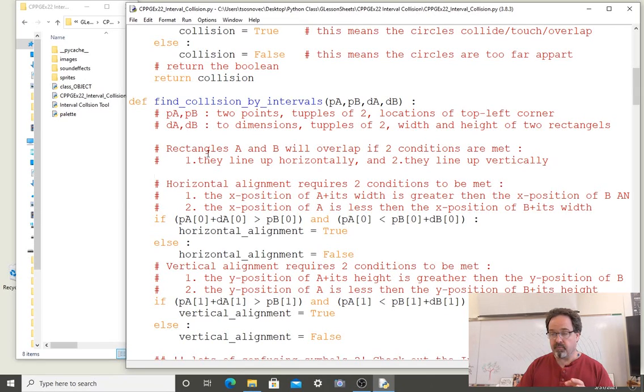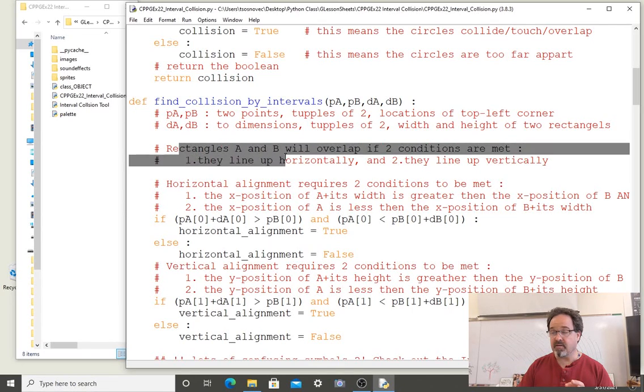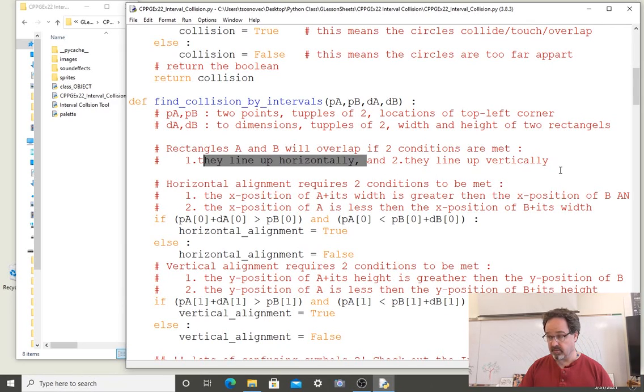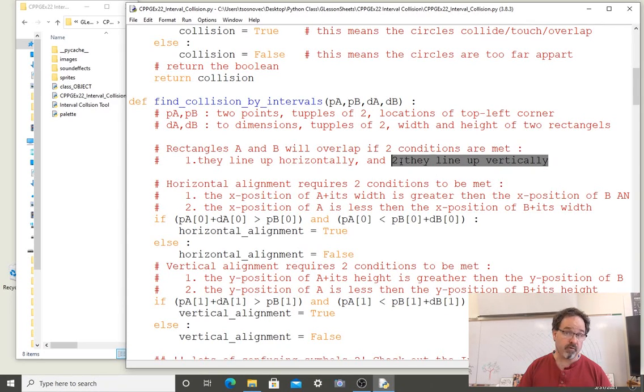So we will have collision if A and B overlap, and they will overlap or touch if two conditions are met. One, they line up horizontally, and the second condition, they line up vertically. We are going to test for horizontal alignment and vertical alignment separately, but we need both to be true at the same time for there to be collision.